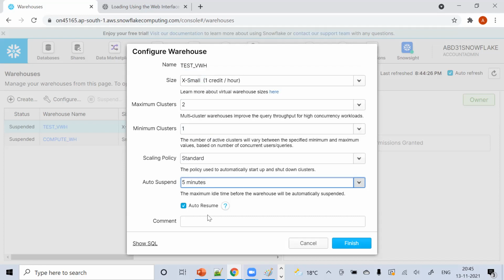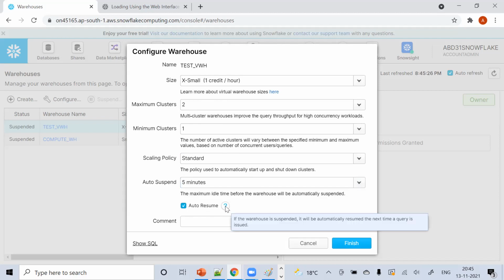I'll choose 5 minutes. And auto resume is basically for when a query request comes to this warehouse and it is in a suspended mode. If you set this property as auto resume, it will automatically start. You don't have to go and manually start it. If I click on this hint here, see what it says. It says if the warehouse is suspended, it will be automatically resumed the next time a query is issued. So that's what it means.